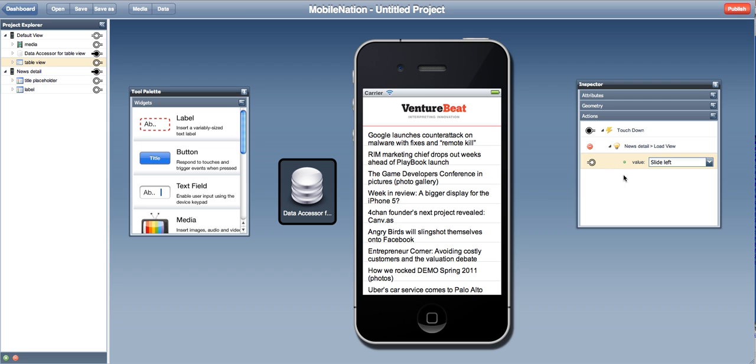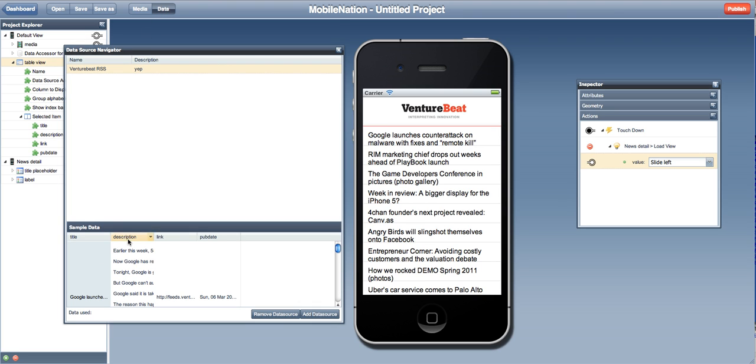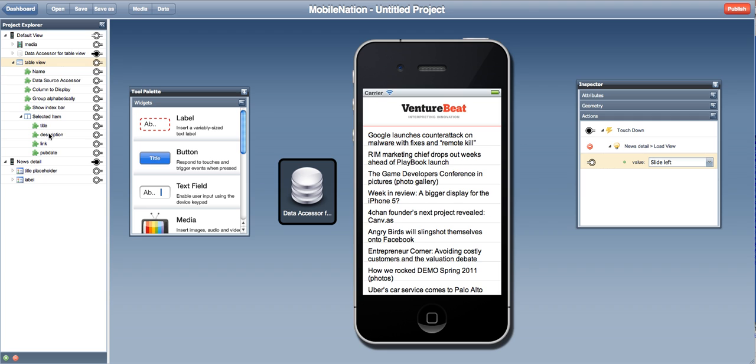Right. Now the table view has a selected item, which you can see down in the Project Explorer here. And that's basically the row of information that you've selected in the table from the data source. So you can see that I've got exactly the same columns as what I would have had in my data source here. You can see that I've got title, description, link, and pub date. And likewise, you can see on the selected item, I've got title, description, link, and pub date.